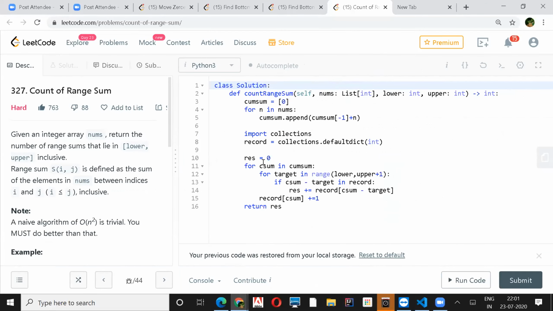This is what I think Santosh and some other speakers were also talking about. This is what I'm doing: your cumulative sum, the prefix sum. And then I created a dictionary to record. Now for every cumulative sum, we are checking whether that cumulative sum, whichever one you have picked, will fall in your lower and upper bound or not.